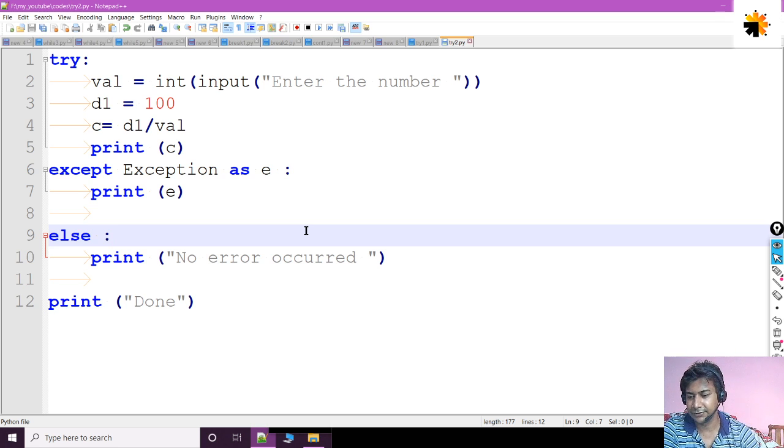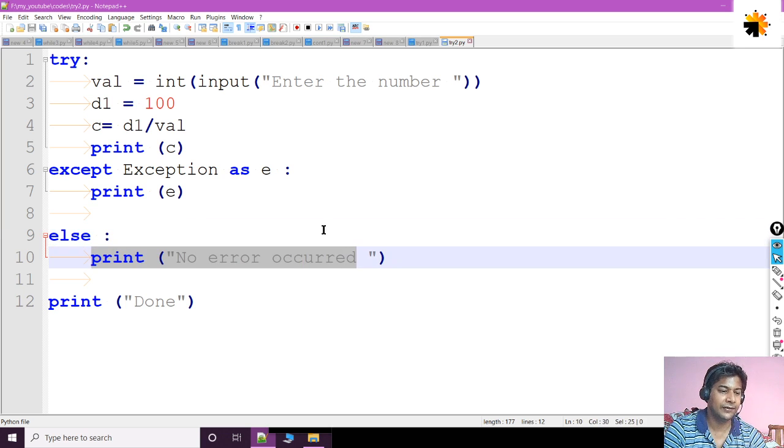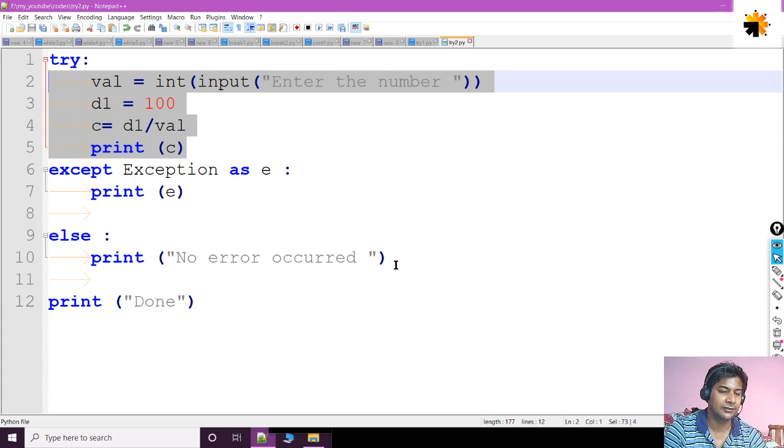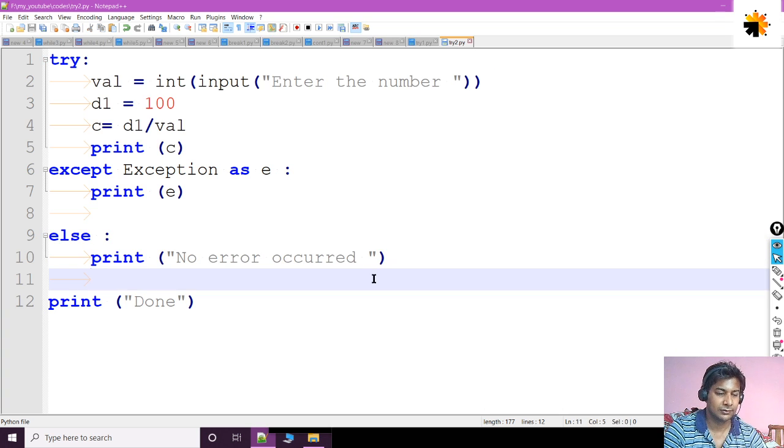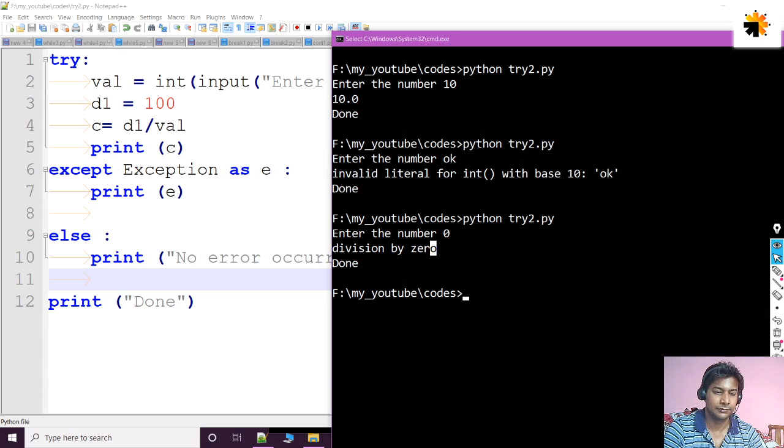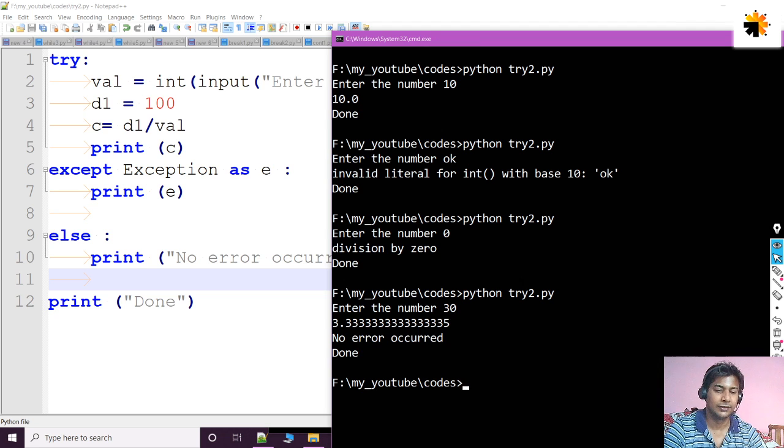So in the previous example, I used multiple except statements. Here, no error occurred. If there is no error in the try block, it executes the else block. So first test case, 10. Then 30 is a valid value, no error occurred. So I'm getting the message from else, no error occurred.